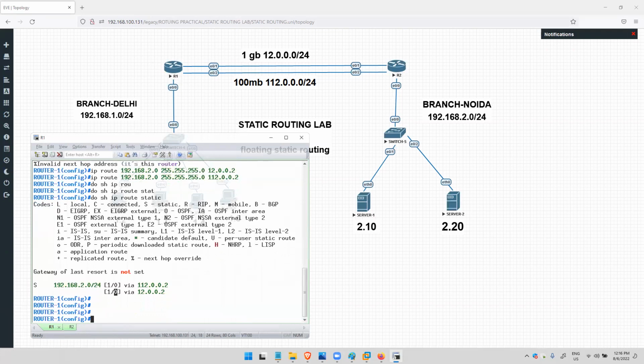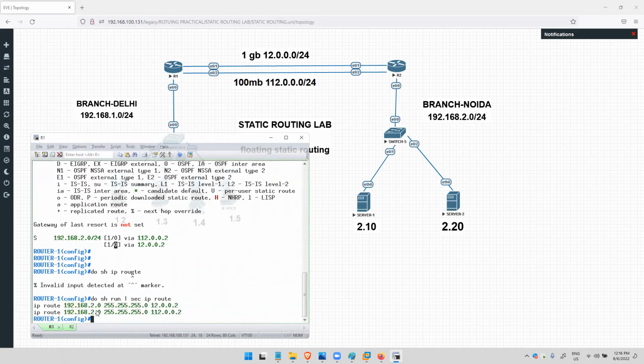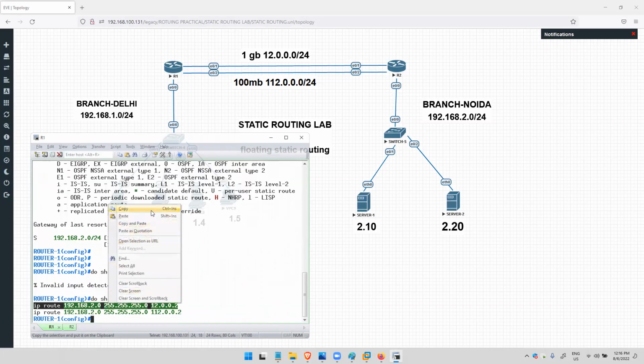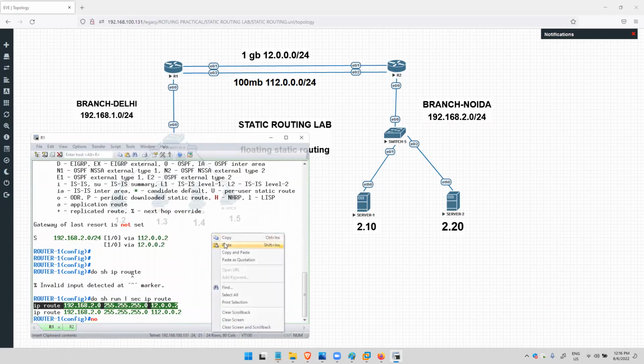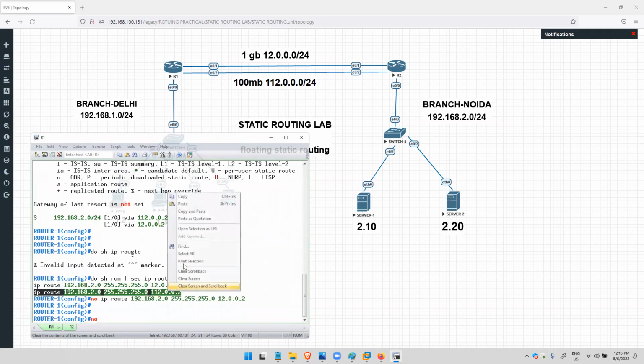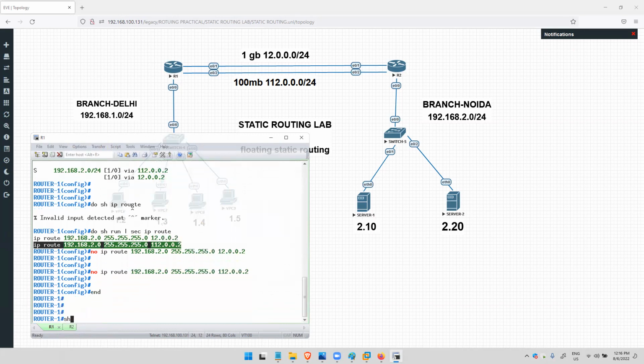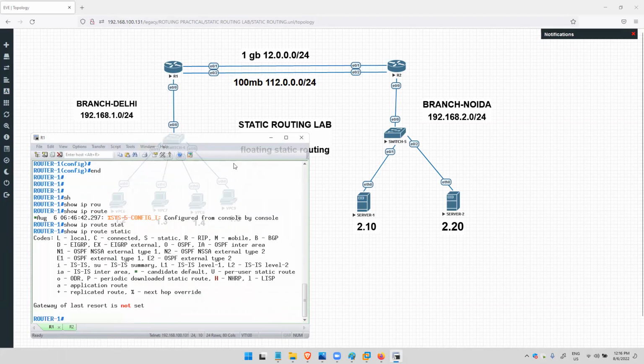I want to make one route act as primary and the other route act as secondary, you can say backup. So how to configure? First, remove the old route. Do show run pipe section IP route. Copy this one, say no, paste. Done. Copy, paste again. Done. Okay, now show IP route static. Any route available? No.